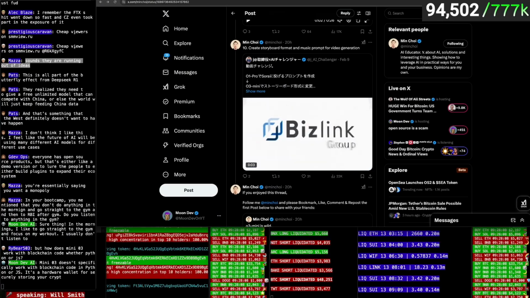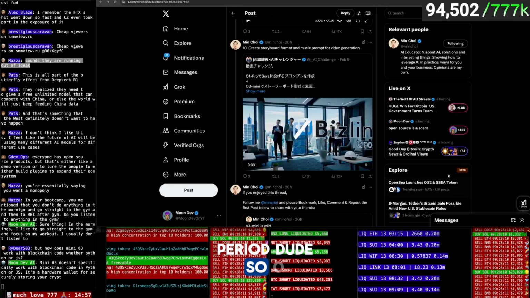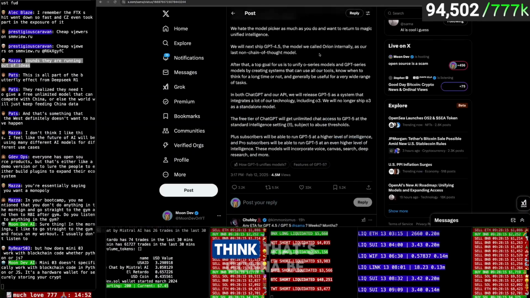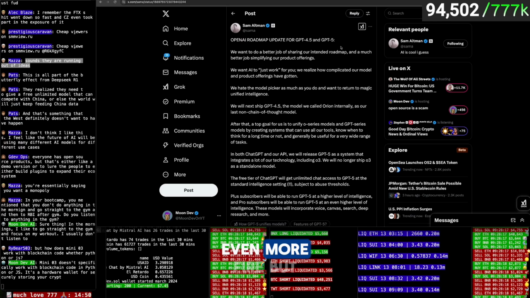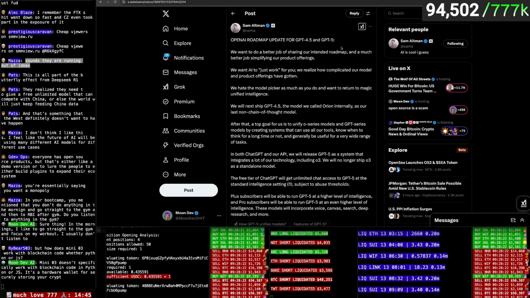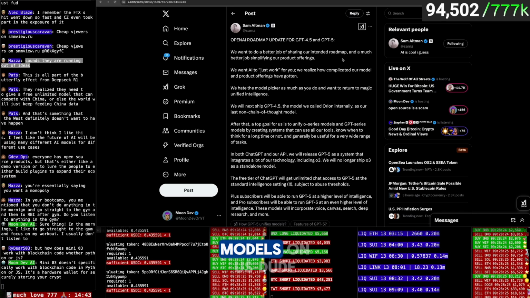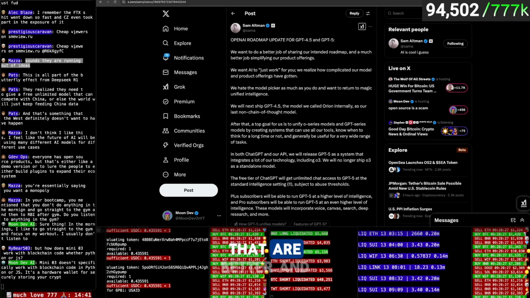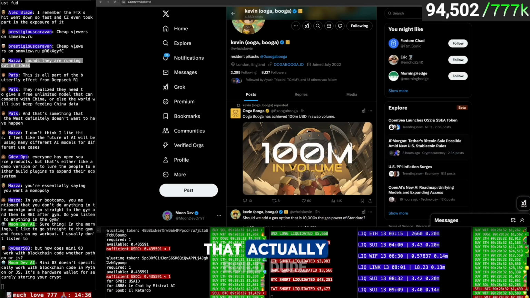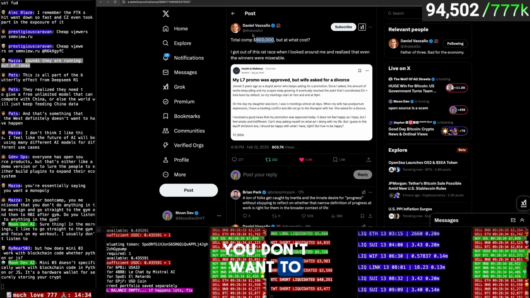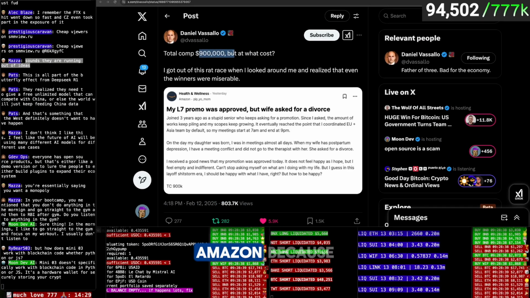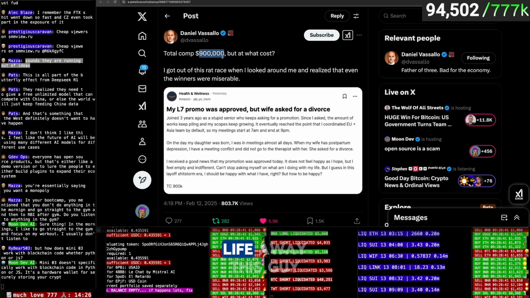Period, dude. So O3 Mini's fire, but it looks like O5's coming soon. So I think that's going to be even more fire. But at the end of the day, what's going to happen is they're just going to keep dropping more and more models on us, dude. More and more models that are better and better. But the only people that are going to win are the idea guys, the people that actually build, dude. You don't want to live this life. I promise you. You don't want to get paid $900,000 from Amazon because you're literally giving your life away.